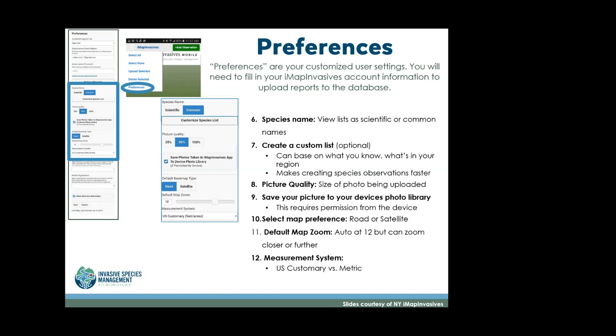You can also select whether you'd like to display a road or satellite map by default in your app. This is really personal preference and really just depends on what you'd like to see. Note that the base map will only appear in the field if you have connectivity. If you don't have connectivity, you'll just see a white screen.